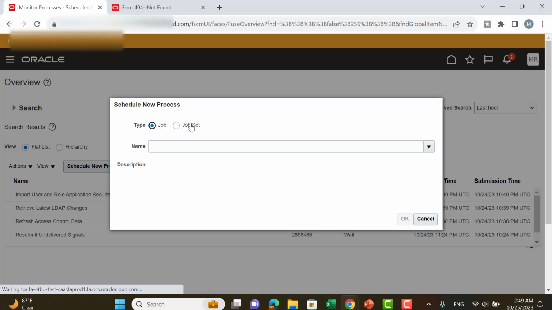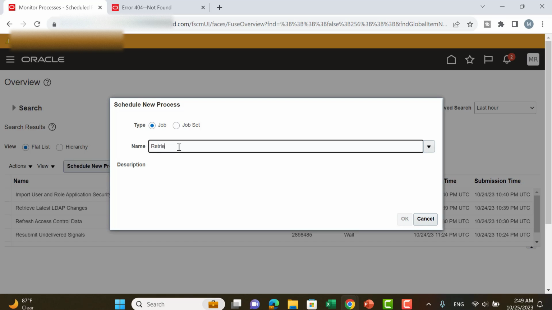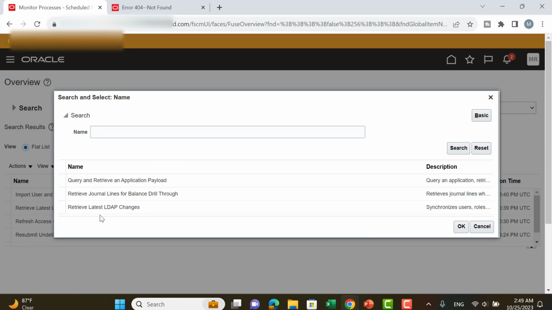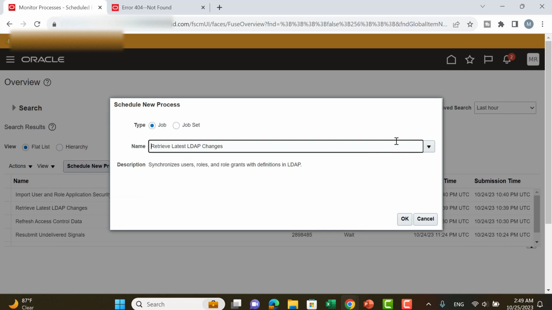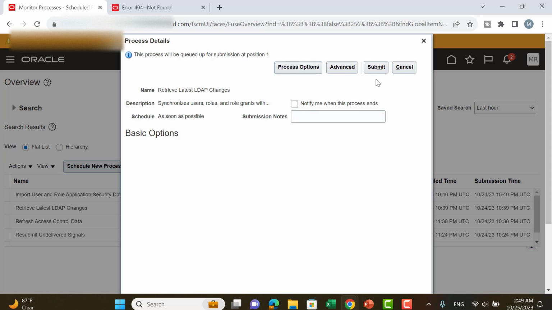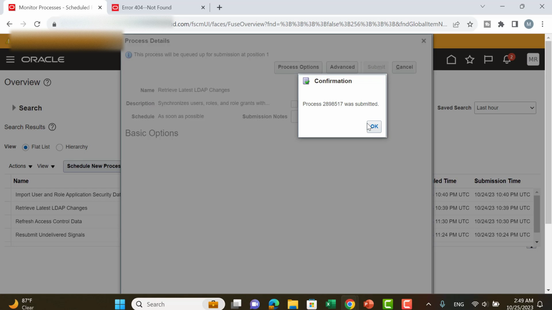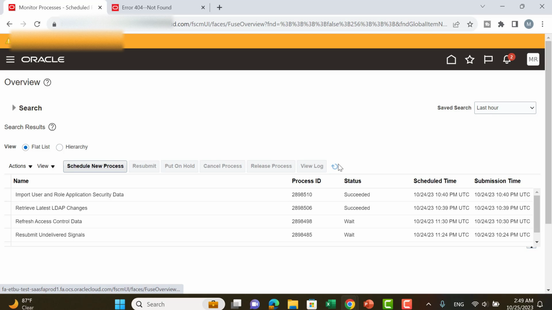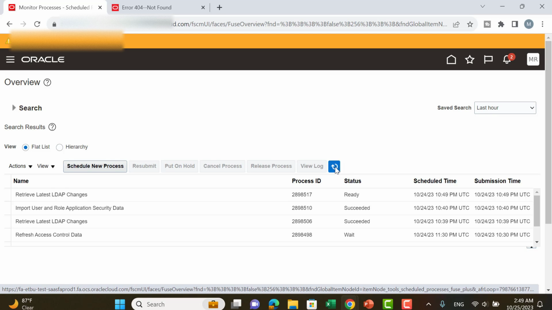The first one is Retrieve Latest LDAP Changes. Okay, submit. There is one process submitted, ended by 517. So the status must be succeeded, still running. Once it's succeeded, you can run the second process, Import User and Role Application Security Data. Now it's completed, succeeded.